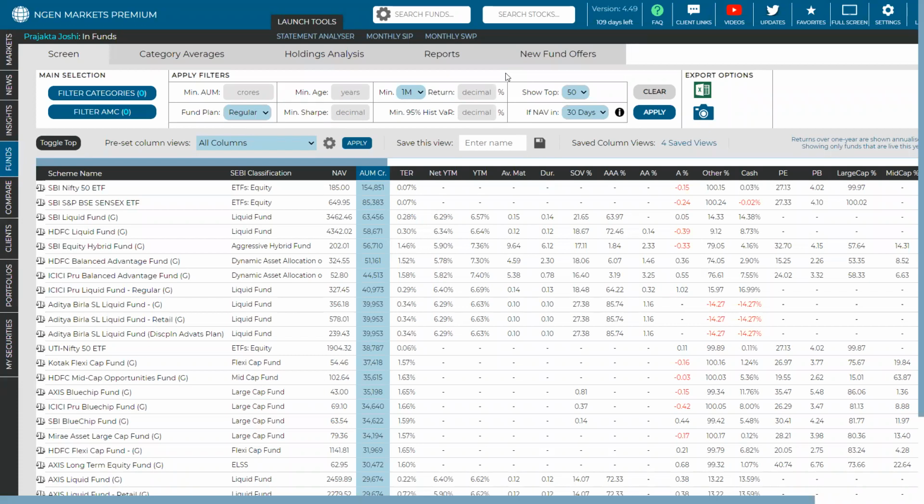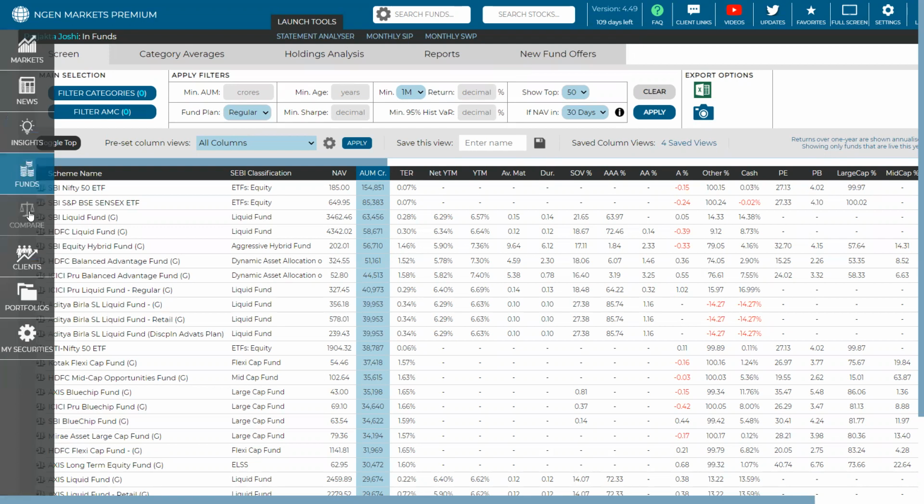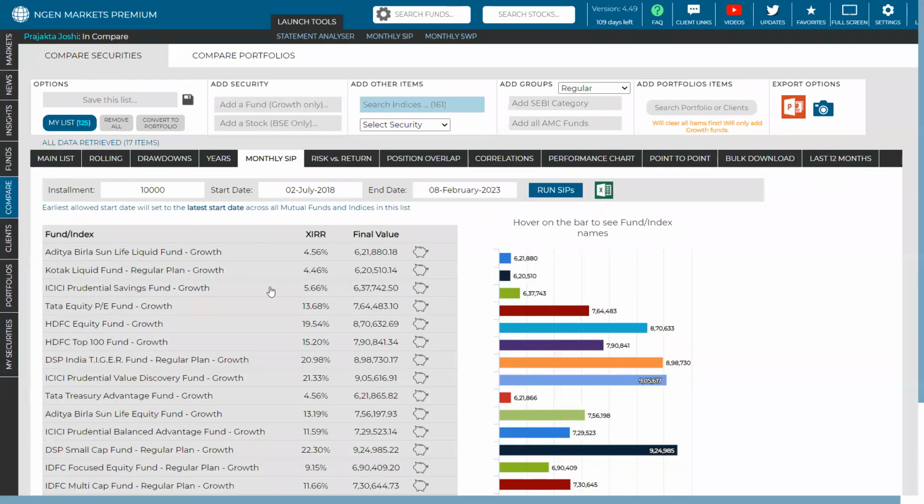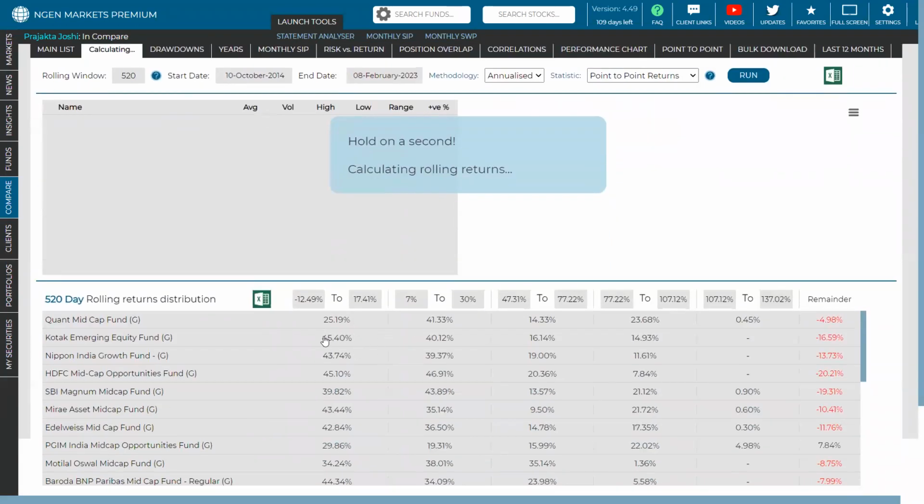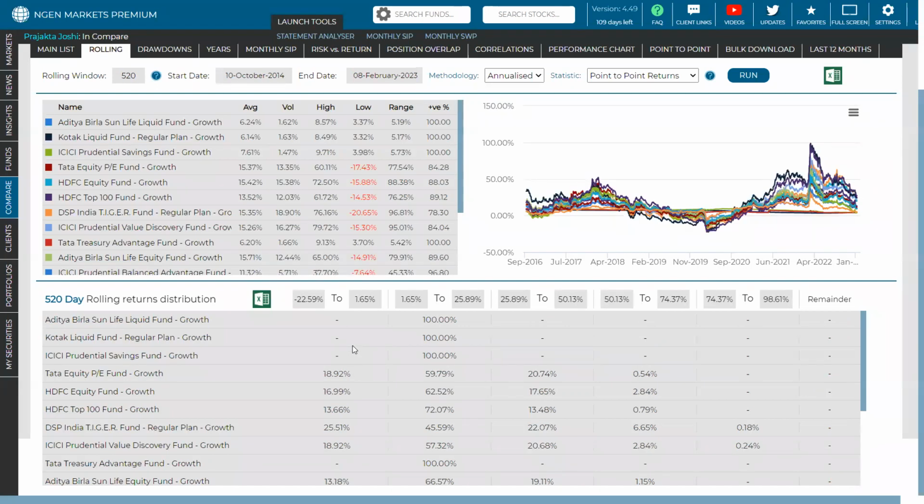We're also adding a weighted probability return to the rolling return statistics, where you can distribute the results of the rolling returns analysis into various different ranges. And at the end of this list, there will be another new column which will show you the weighted probability return. So it's a nice measure to look at.